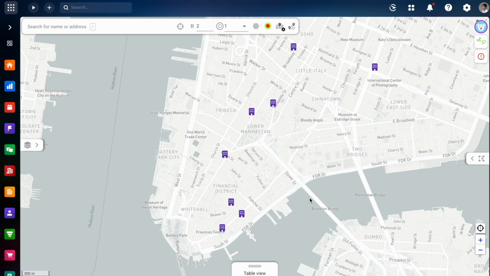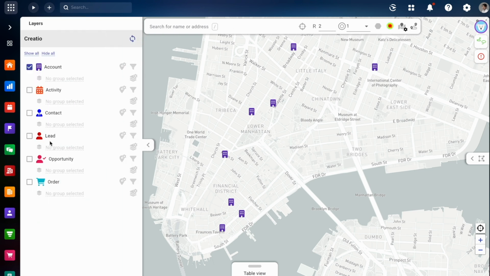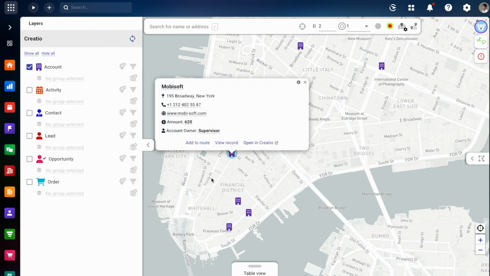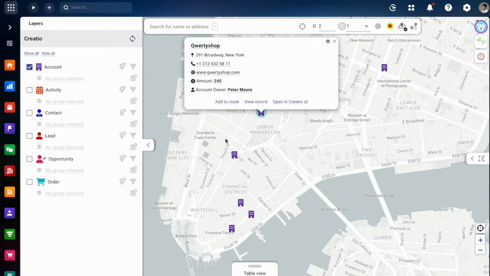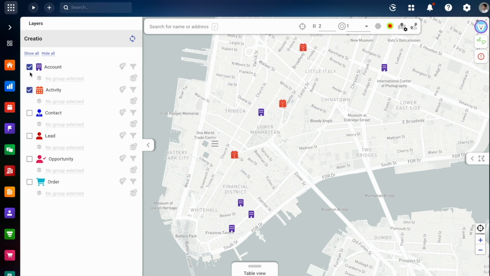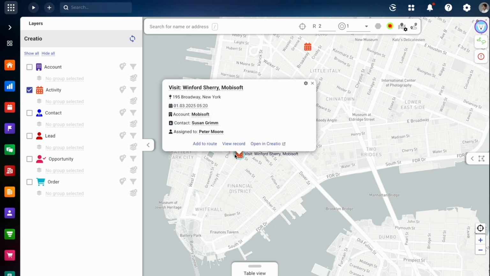Now let's take a look at how Mapsly's Smart Map can help me as a sales manager analyze my Creatio data to make smarter business decisions. Once I installed Mapsly for Creatio, I can immediately see all Creatio data on the map without any custom development or integration. I can view standard and custom fields of any account, lead, contact, or any custom object right on the map in a customizable pop-up.